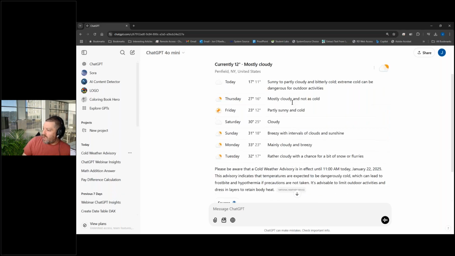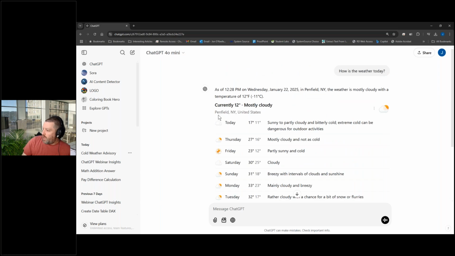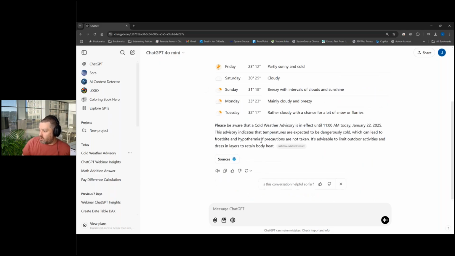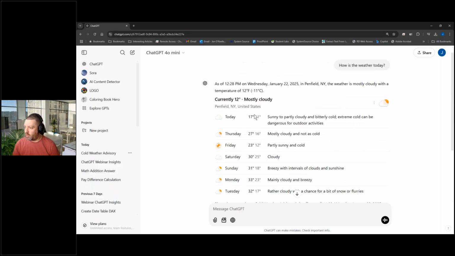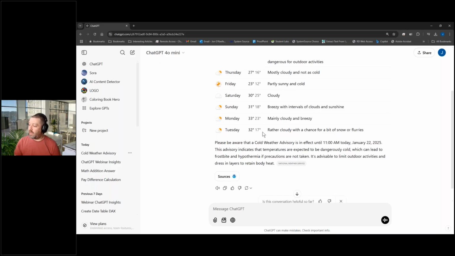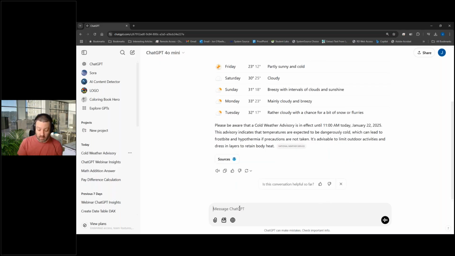But here I've asked it a question, and it's currently 12 degrees where I live, which is near Penfield, New York. So it's going out to the web and checking on our weather advisory here. It's so cold this morning that we didn't even have school for my daughter. Now, if I didn't like this answer, one of the things that I would do is I would say, I needed the temps for the Baltimore area.